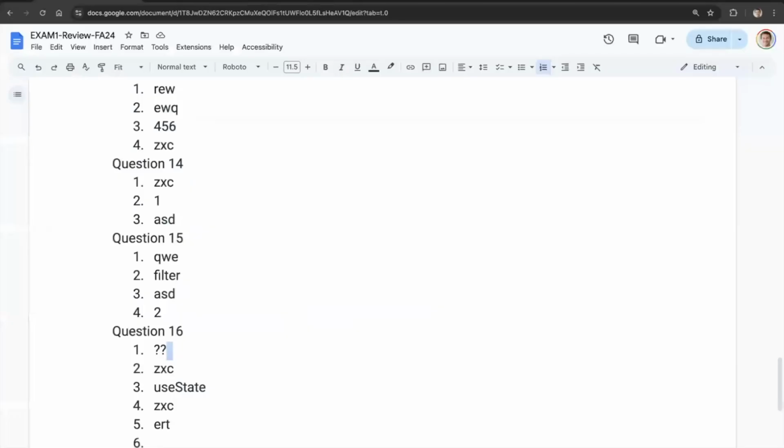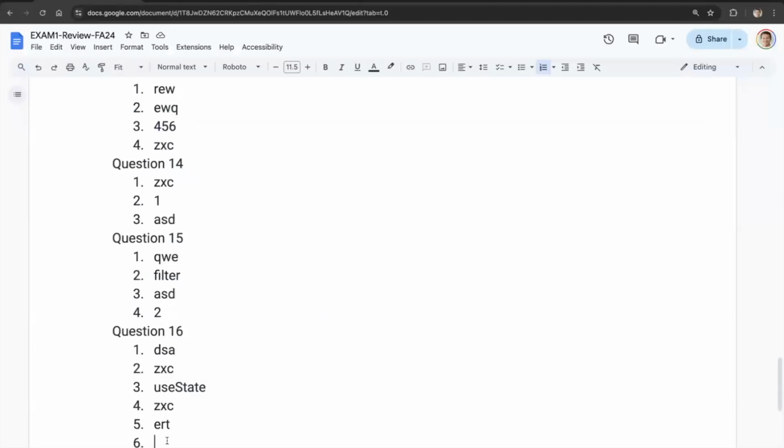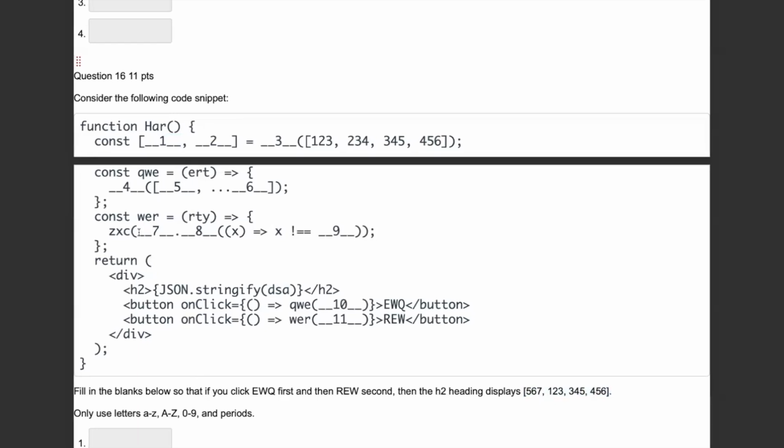Yes, so that is the name of the variable. Right, because it's displaying the array, right? It's DSA. Perfect, thank you. And so that would mean that 6 would also be DSA, right? And 7, iterating over DSA.